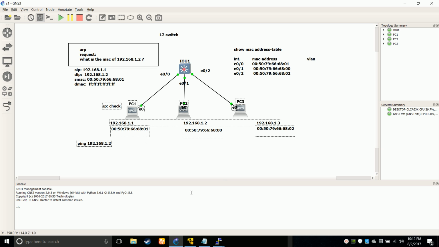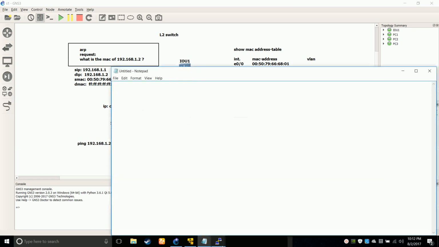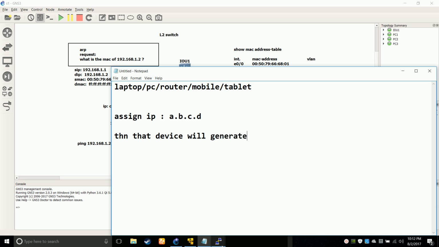So what happens when you assign an IP address to any machine? It can be your laptop, your PC, your router even, your smartphone, a mobile, a tablet, pretty much the same thing. When you assign an IP, let's say A.B.C.D, that device will generate a special ARP packet, and that packet is known as gratuitous ARP.